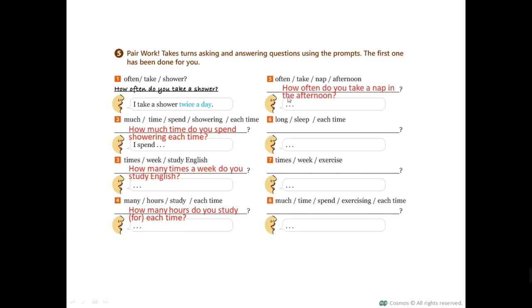Okay. How often do you take a nap in the afternoon? 얼마나 자주 낮잠해요? I always take a nap. I never take a nap. I sometimes take a nap. 여기서 하고 싶은 대답 쓰면 돼요.